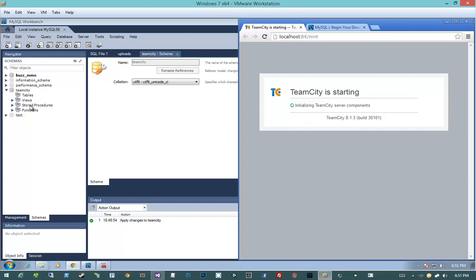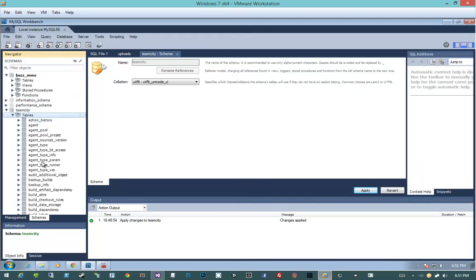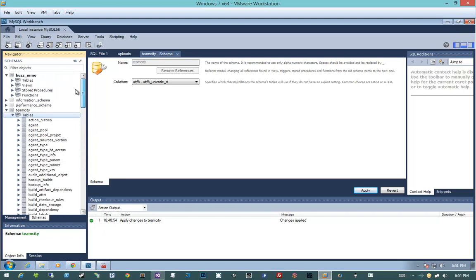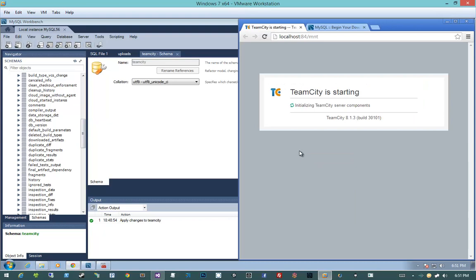In the meantime, while it's doing that, let me see if it created the schema. Let's see what the schema looks like. Sweet, it created a schema. So by coming back here, hitting refresh, we now see all of the tables that TeamCity created for us. So we see that it did indeed properly connect to the database, and it is filling our database up with its awesomeness. And it's still initializing.